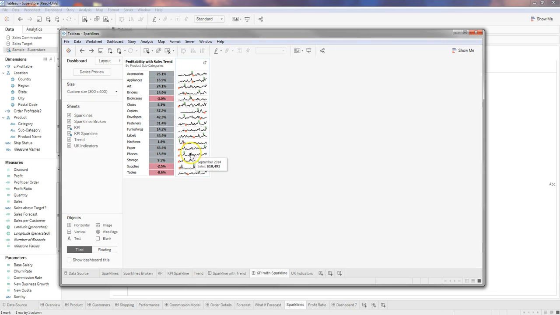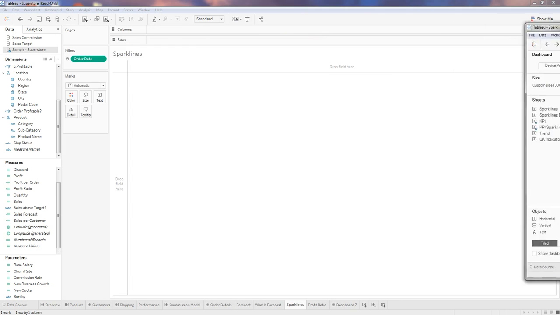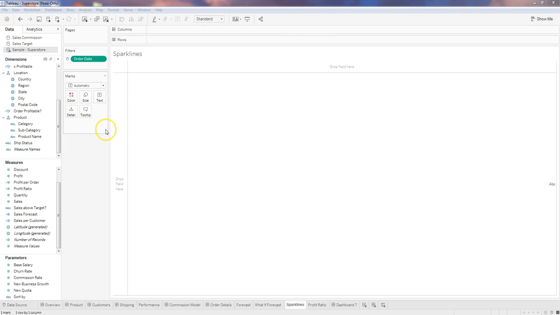Okay, so how do we make these? In a nutshell, these are just individual line charts for each one of these categories, and we've just shrunk them down and added a couple of calculated fields in order to find the minimum and maximum values. All right, so we're going to get started here.